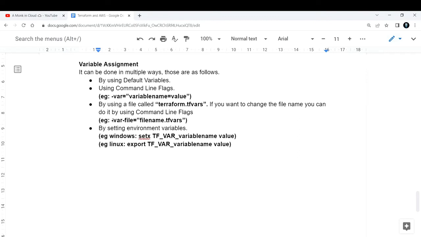So in that scenario, what you can do is, while creating a plan, you can specify this command line flag. So how to do that? You can just say -var-file equal to, and you can specify whatever file name you have, and it should always end with .tfvars, right? Then whatever you specify in that file, that will be taken into the picture.